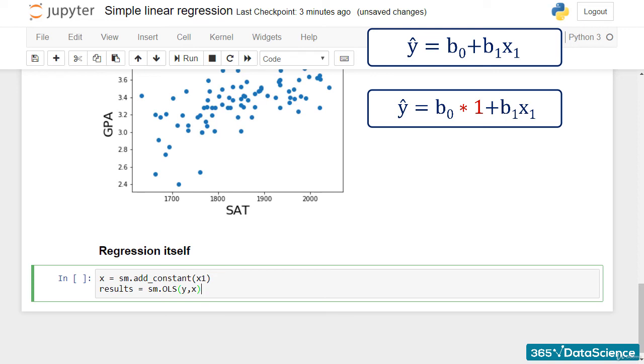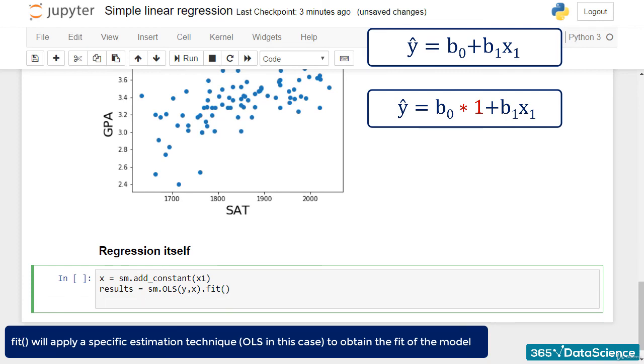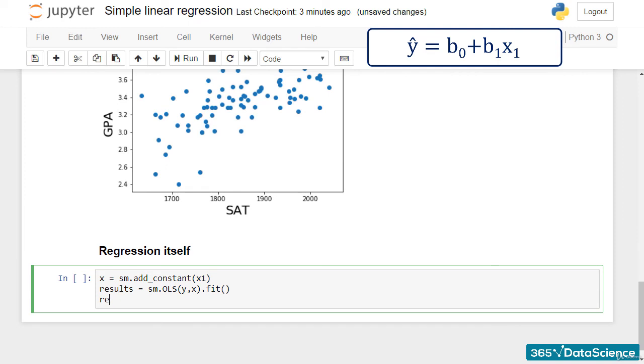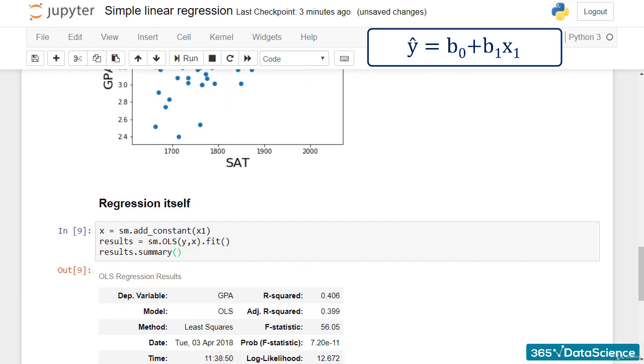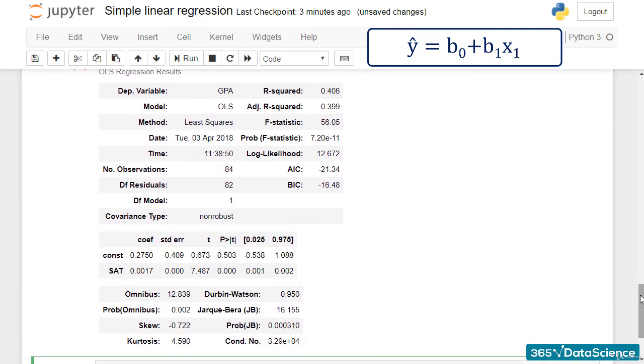At the end, we will need the fit method, which you can think of as a method that will apply a specific estimation technique to obtain the fit of the model. That itself is enough to perform the regression. In any case, results.summary will display the regression results and organize them into 3 tables. As you can see, we have a lot of statistics in front of us, and we will examine them in more detail in subsequent lectures.